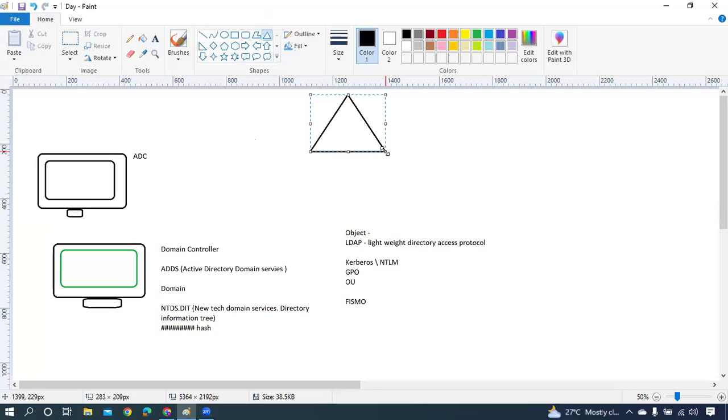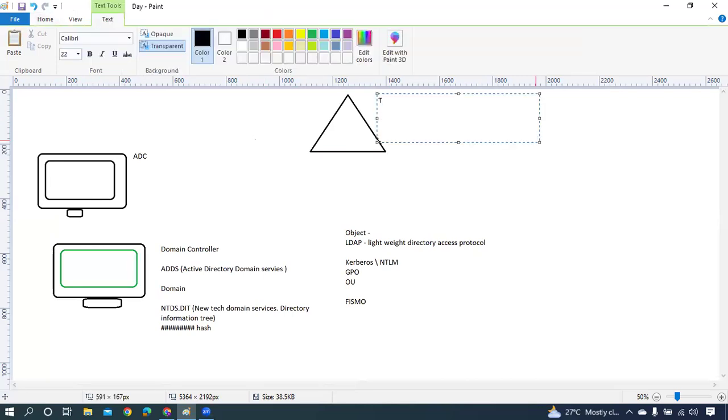Another thing is the tenant. Let's talk about the tenant first, then we'll discuss further what exactly a tenant is. When we talk about Microsoft Entra ID, whose previous name was Azure Active Directory, it has a concept of the tenant. Now, what is a tenant, guys?